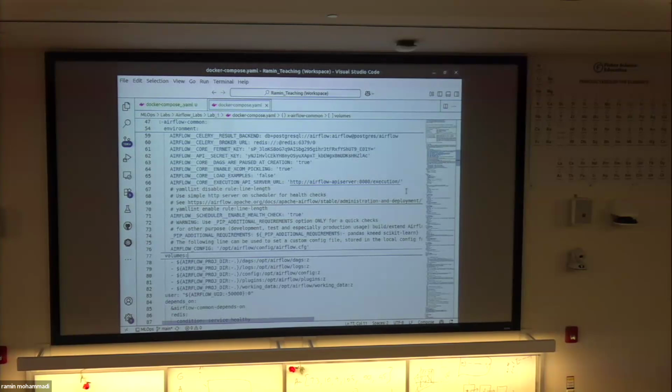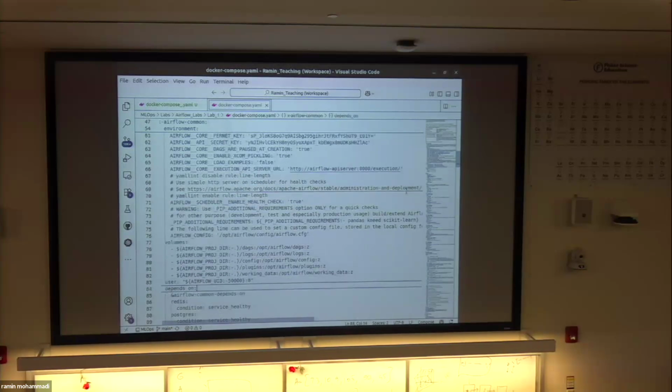Then you need a logs folder, a folder for writing the logs to. You need a folder for the config file, so Airflow creates a config file also. You need a folder for plugins, and a folder for working data. You either have those, or you create them as empty folders as soon as you start a project and write to them, depending on what you are doing. And then there's this UUID for Airflow. So basically, you define a unique user ID.